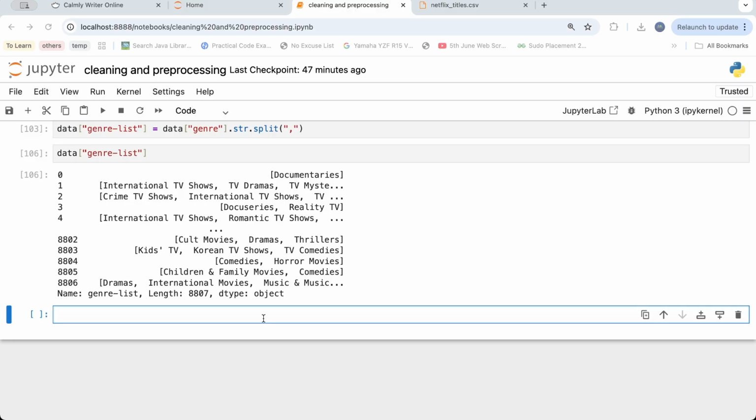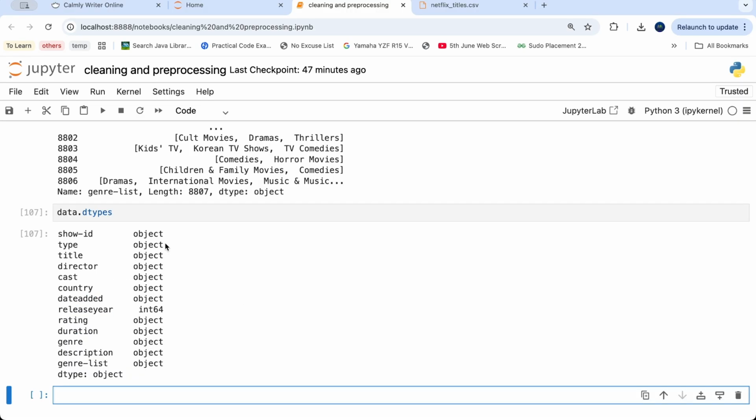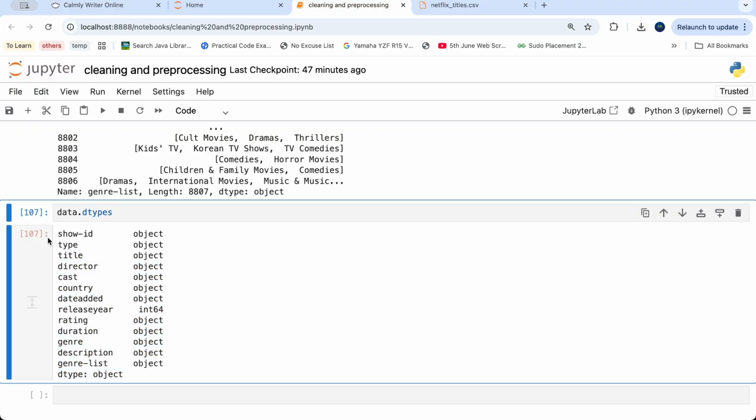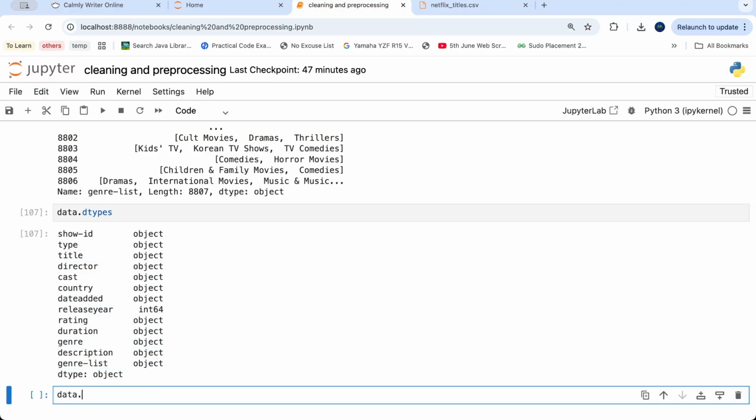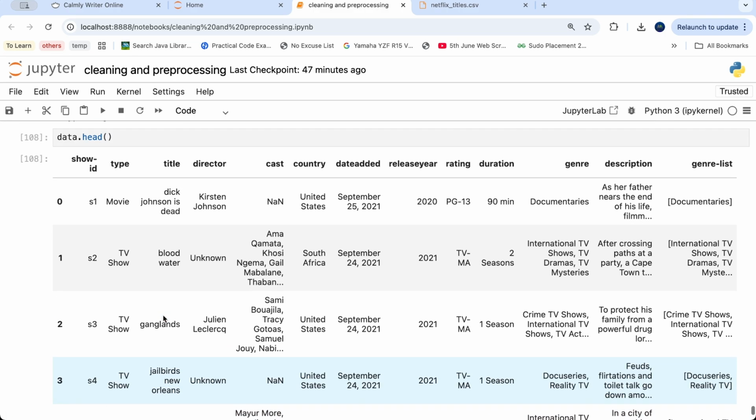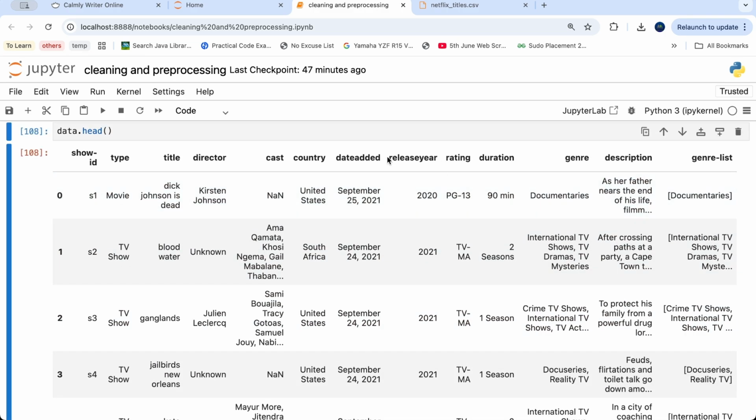Now let us do some data type conversions. If I see the data types of my current data, you will see that it is mostly object, right? Just release year is integer, others are objects. But if you see the data, I don't think every column should be an object. We can say that the release year is fine, but the date added should not be an object, but should be a date time, right? So let us convert this to a date time.